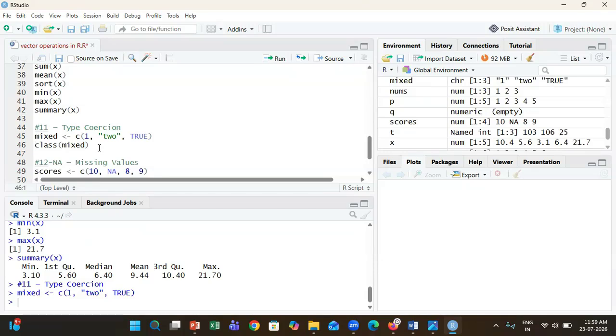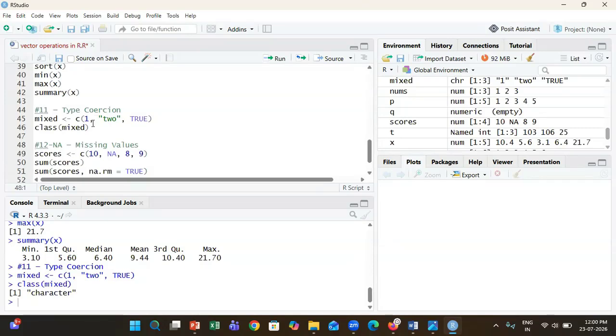So it quietly converts everything to the most flexible type it can, usually character. And you will see character looking back at you. Now 1 is not a number anymore, it's text: 1 in double quotes. If I run class(mixed), it gives me the output character. This is one of the most common sources of silent bugs for beginners. Your math functions stop working and you have no idea why until you check the class.